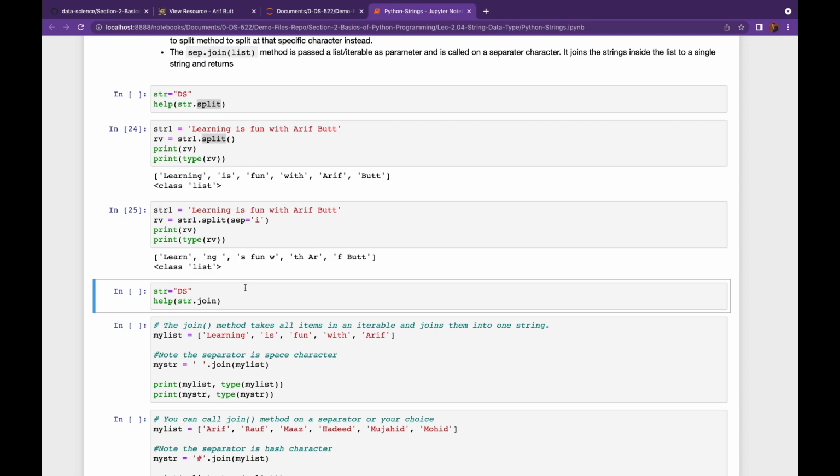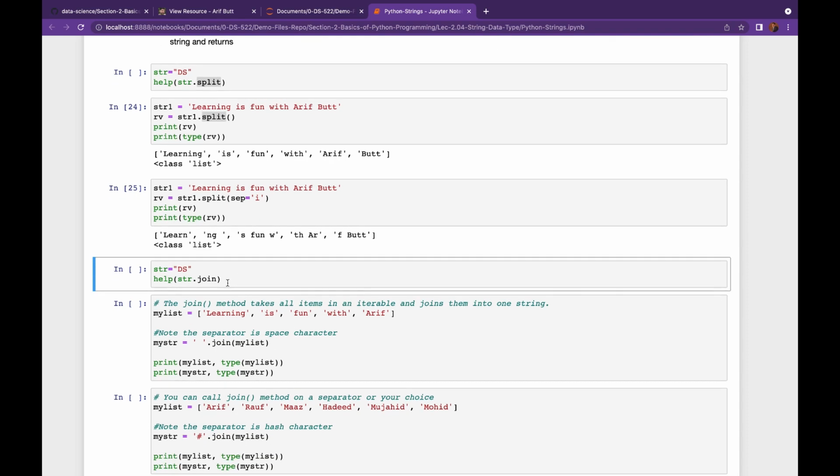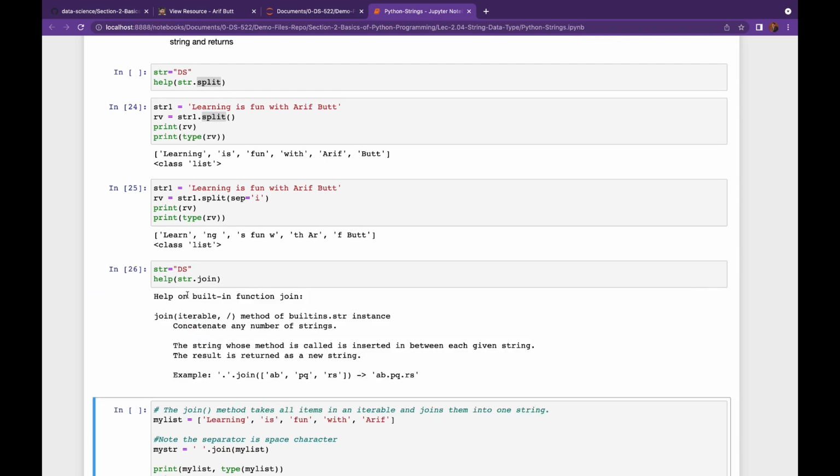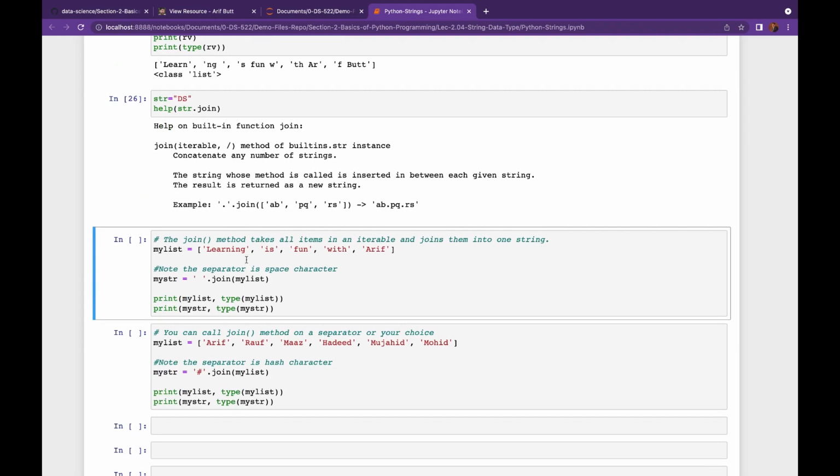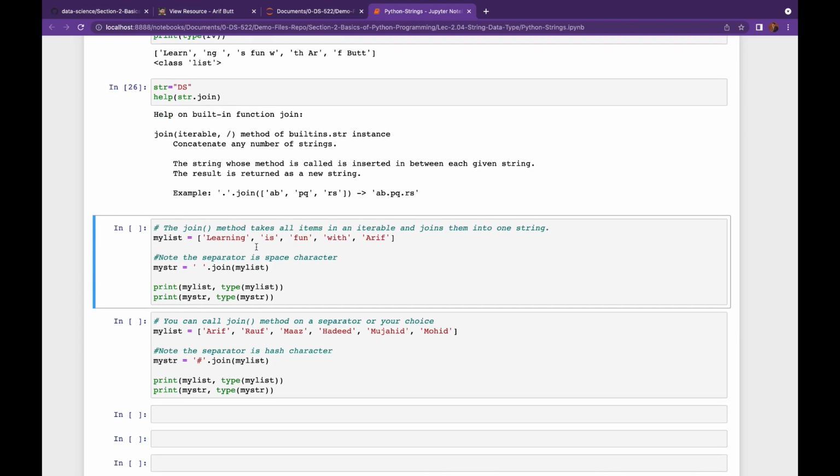Other than split, another method is join. You can get help about join by using the help function. Do read this. The join method takes all the items in an iterable, for example a list, and joins them into one string. It is the opposite of split. Suppose I have a list containing these 5 different strings, and I want to convert this to a string. So I will use the join method.